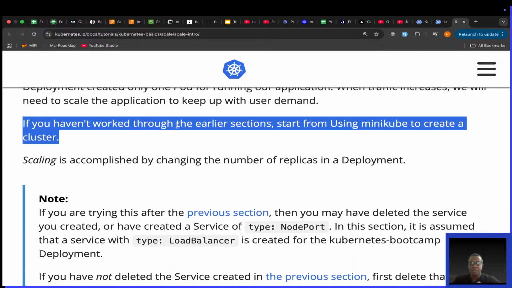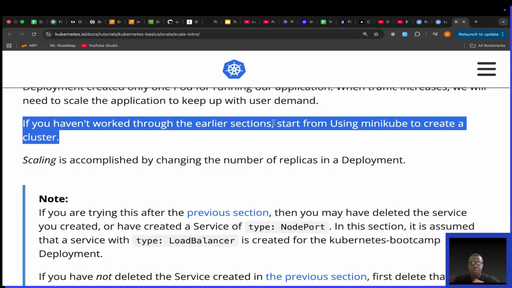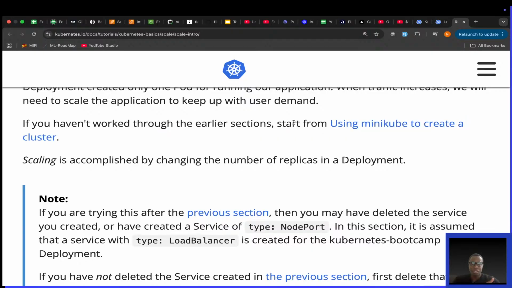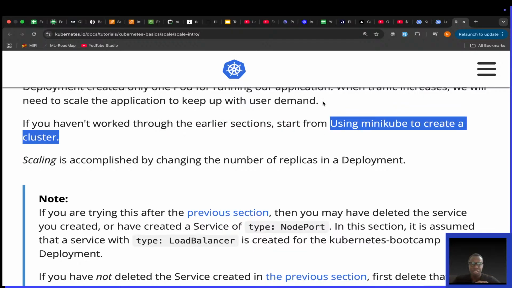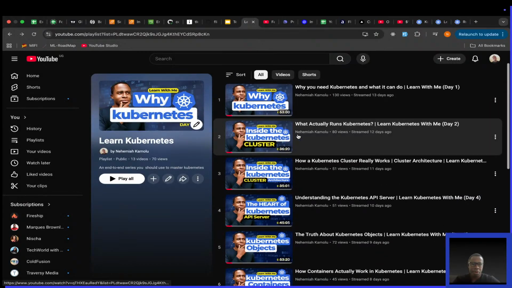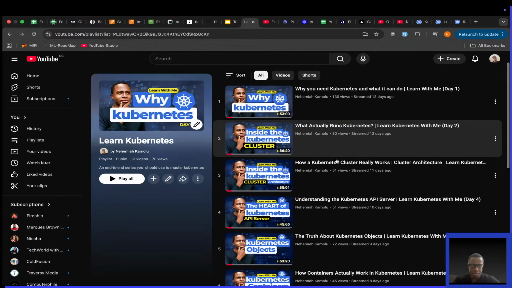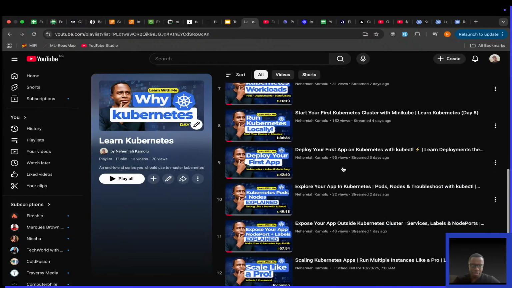Now they're saying if you haven't worked through the earlier sections, start from using Minikube to create a cluster. And again, if this is your first time watching, heed this advice. You need to create a cluster first of all. I think I have those videos here where we create a cluster. It was on day 2, then also day 3. Day 2 and day 3 have details about creating a cluster. So watch them and you'll get a lot from them.